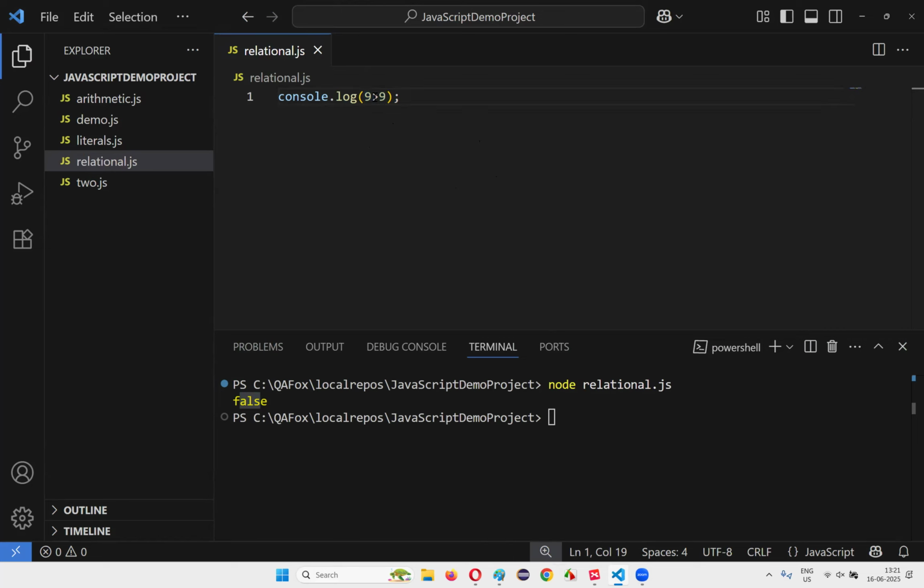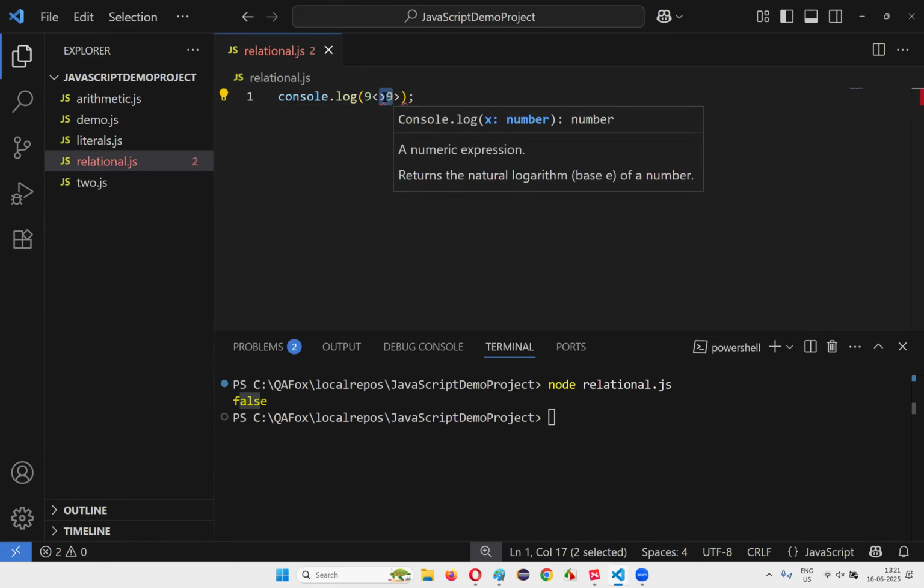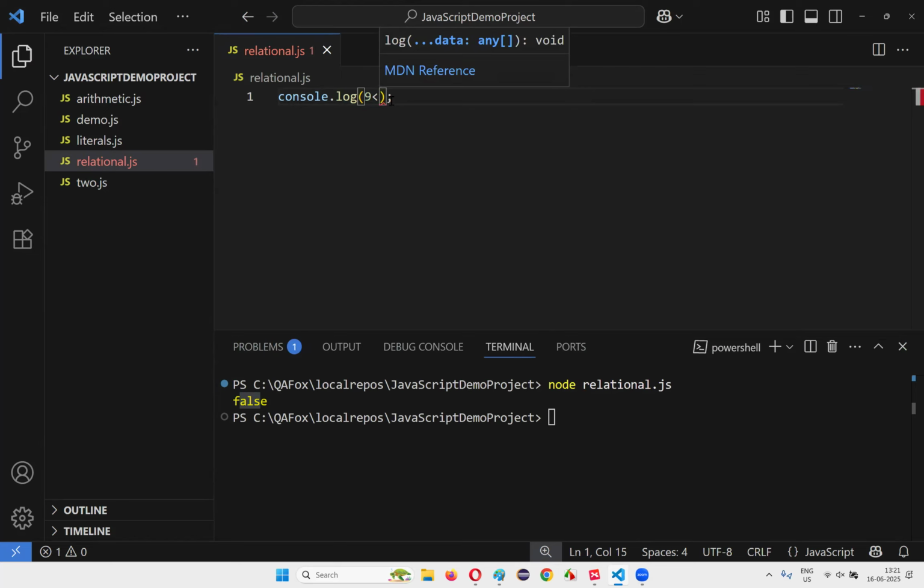Now let's go with the less than operator. 9 less than 5, I will say. 9 is less than 5, correct or incorrect? It's incorrect, right? 9 is not less than 5. So it should print false.